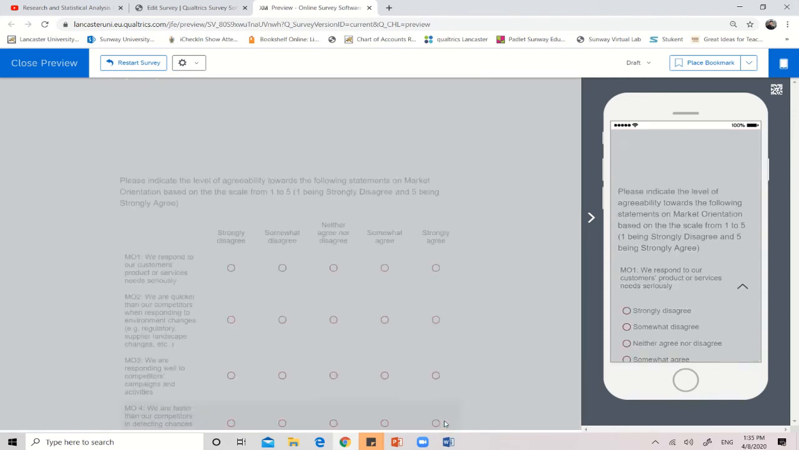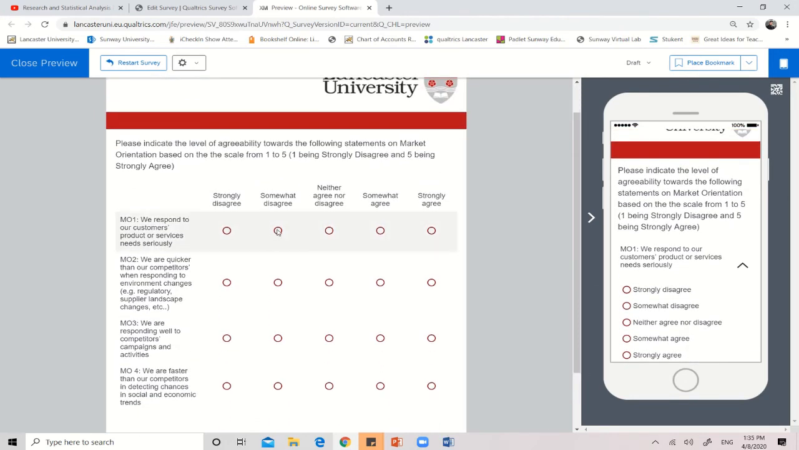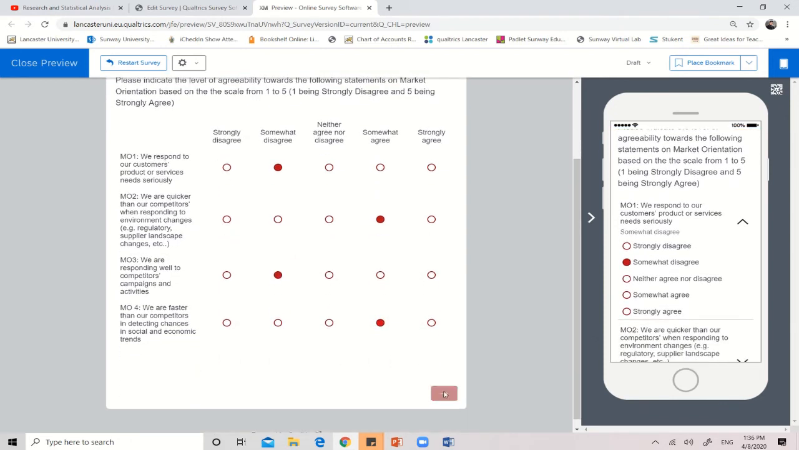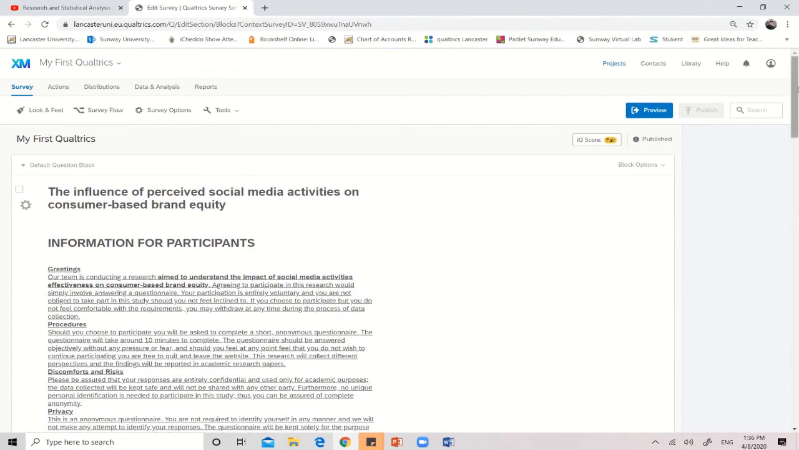So when you go to the next question, it looks something like this. This is how it looks like in terms of preview. So just answer, answer, answer, answer. And then when you go to the next question, we thank you for your time spent taking the survey. Now, this is the default survey termination. Again, like I said, you can put in your own survey termination. All right, cool. So I'm going to close the preview.